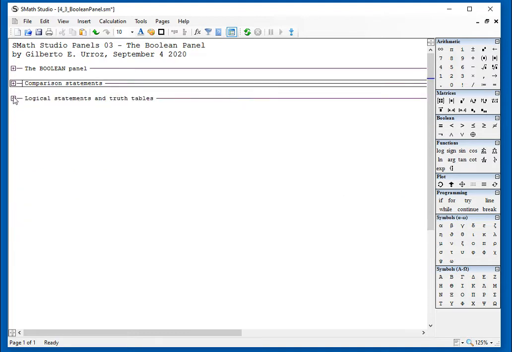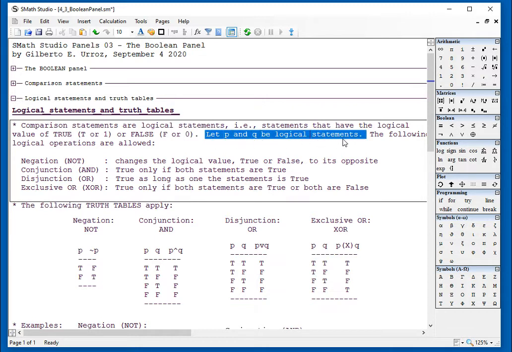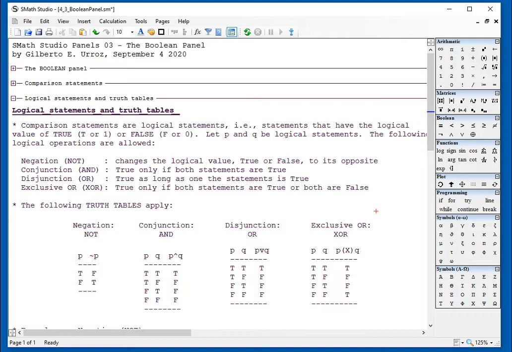Now, when you have logical statements, they can be combined in different operations depending on whether they're true or false. So let P and Q be logical statements. These are statements that could have a 1 or 0 value, that means true or false. The negation is a unary operation in the sense that it only applies to one statement. What it does is change from true to false, and from false to true.